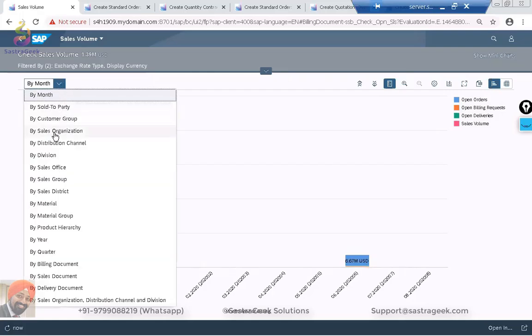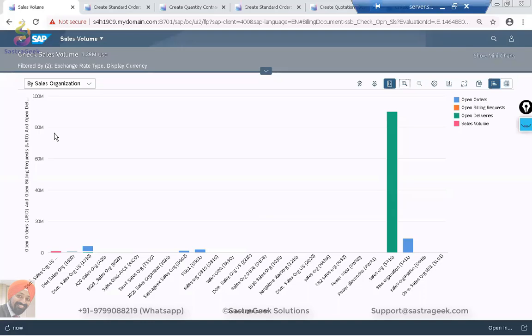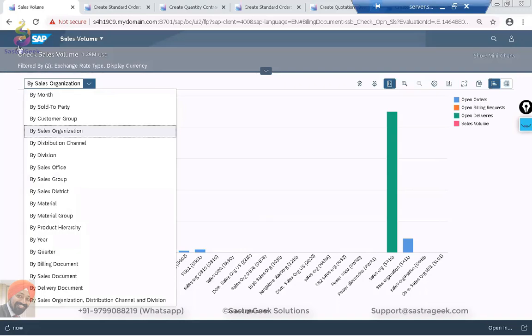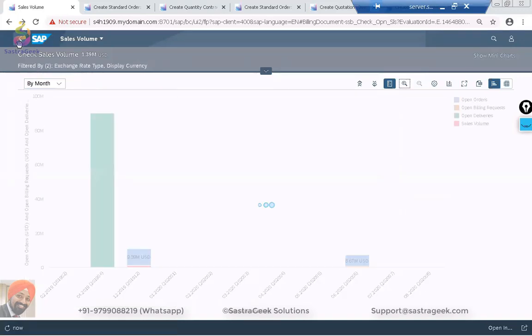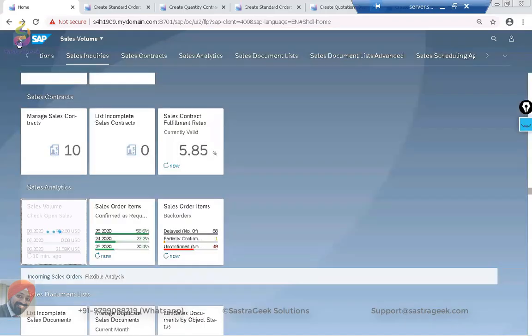If you want to do it by sales organization, that is also possible. It will show you which sales organization has open deliveries or how much sales volume there is. You will be able to see comparisons based on your sales organization or the different views. So these all are self-explanatory. The only thing required is to go through this application and do some exploration so that you can know those applications a little better.